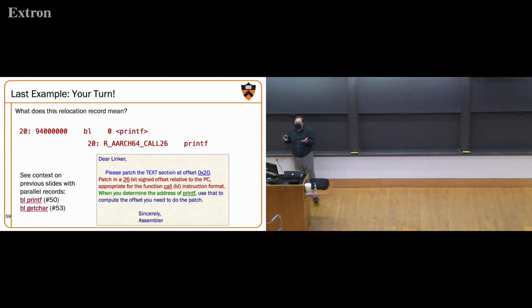Well, again, pretty much what we saw before. It's going to patch this BL instruction. The offset that is going to be used is again the offset between this instruction and wherever printf happens to live. Does that mean that this will get the identical machine language instruction as the previous call to printf? Think about that.